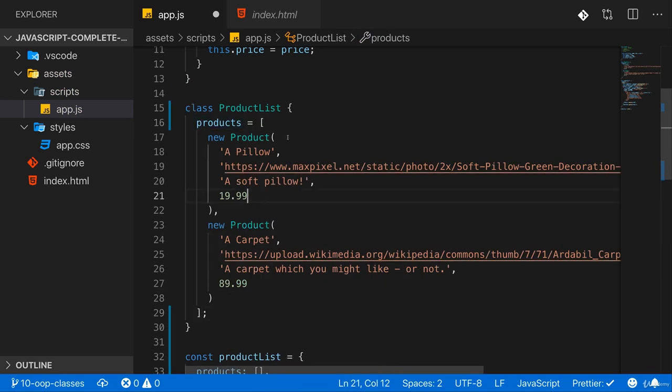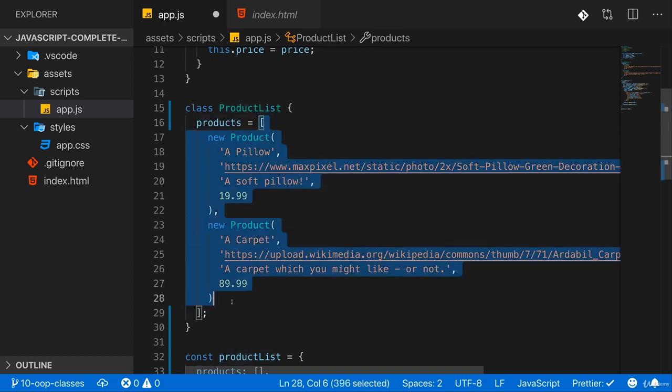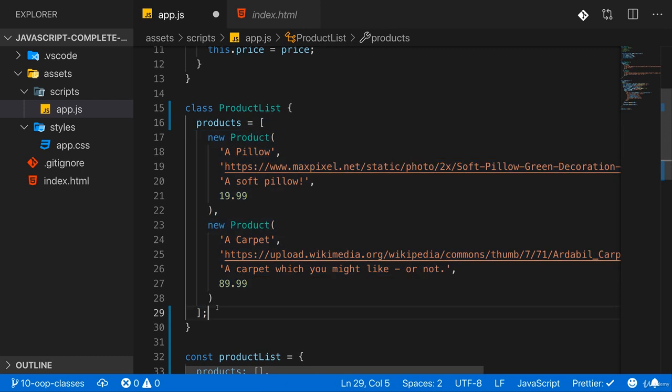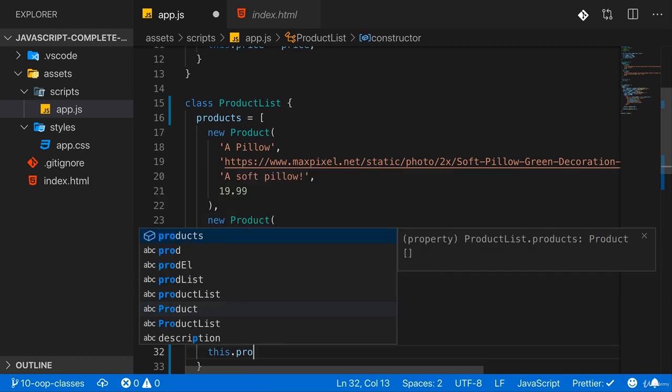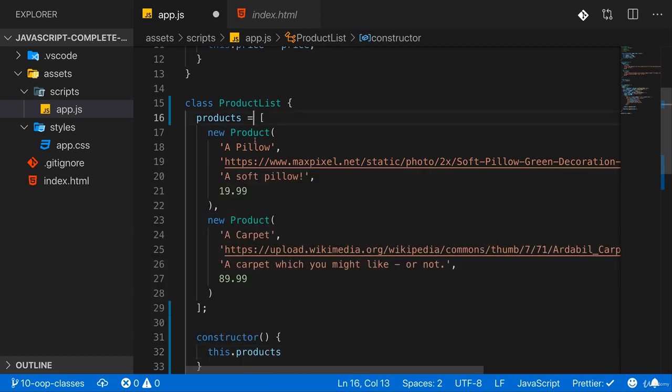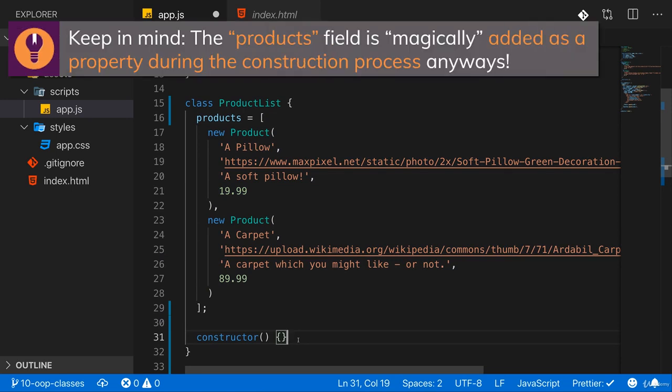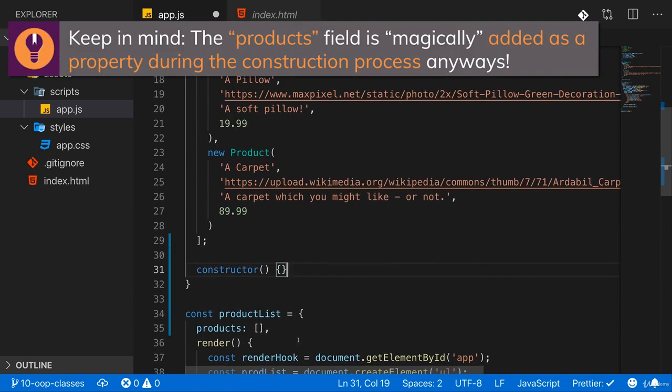Now again, what will happen here is that when we create an object based on this class, a products property will be added automatically and the default value will be that array. Now we could add a constructor here, but we won't need to set this products to anything because we initialize it anyways. So we don't need to do that here. Let's leave it empty for now. We'll see if we need it.